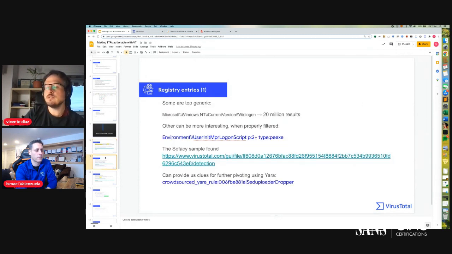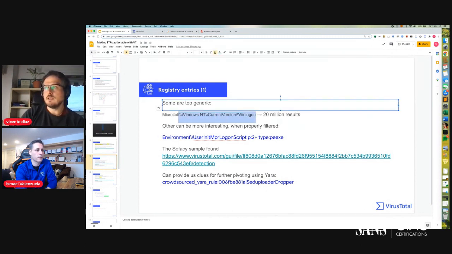So next we have registry entries. This is interesting because we already saw that this was very popular. We had many malware with registry entries. Some of them are not valuable, like this Winlogon. This will bring us like 20 million results if we look for it in VirusTotal. But in some cases, we have some of them that are more interesting. In this case, we have this environment, UserInitMprLogonScript, which is not so popular.